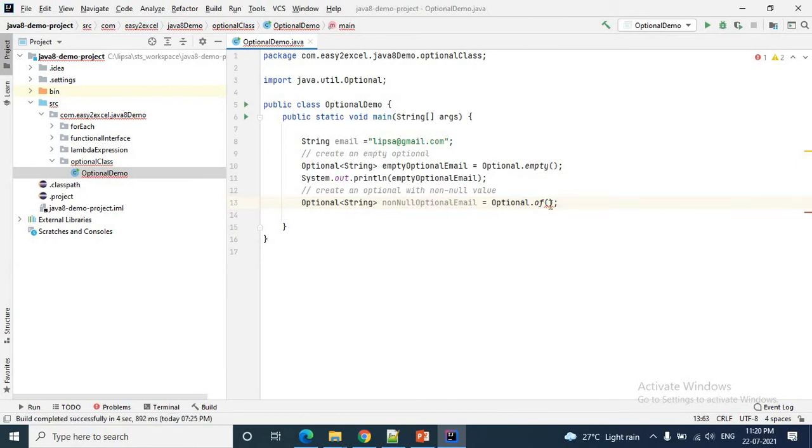So I'll pass this email over here. By using the of method, I can create a non-null optional email. Let me give a sysout over here to print the non-null optional value. Here the value must be non-null. When you are creating an optional with a non-null value, the Optional.of method will always accept a value. If the value is not present, then it will throw an exception, and which exception it is going to throw, we will check while I run the code. So that email must contain some value. Clear? So this is create an optional with non-null value.